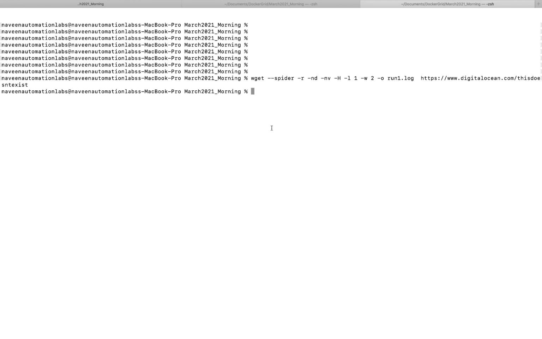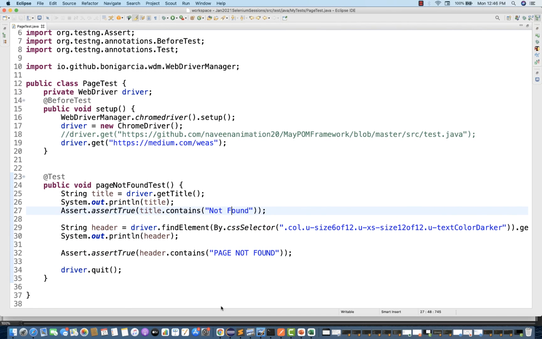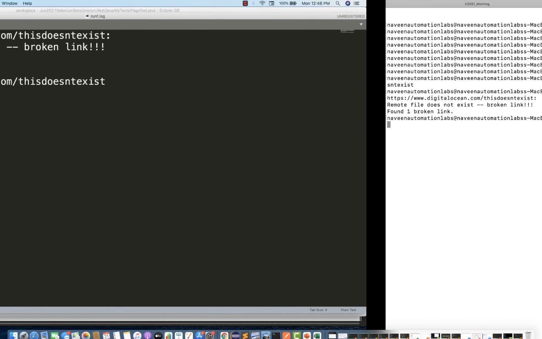When you run this particular command, it will generate one run1.log file in this particular directory. And you can check with the grep command how many broken links are available. See, it's saying clearly that this is a broken link, found one broken link over here. So it's very fast, super fast, you can do that. For example, now I'm checking with some other website, github.com. Okay, and I'll just open my run1 log, and then simply run it.